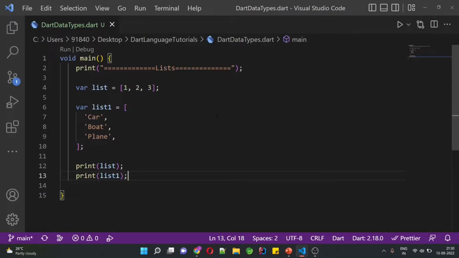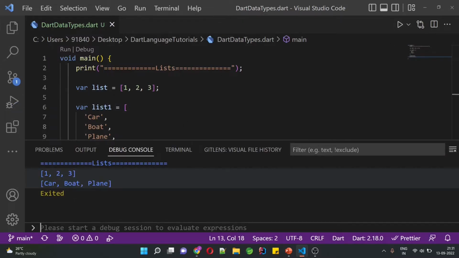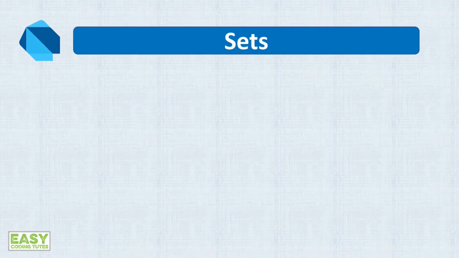Let's have the example of lists. Here we have defined a list in brackets, 1, 2, 3, these are integer values, and in list1 we have car, boat and plane. So this is a string type of list, and we are printing these values. Let's see the output of this one: car, boat, plane in list1, and 1, 2, 3 the first one.